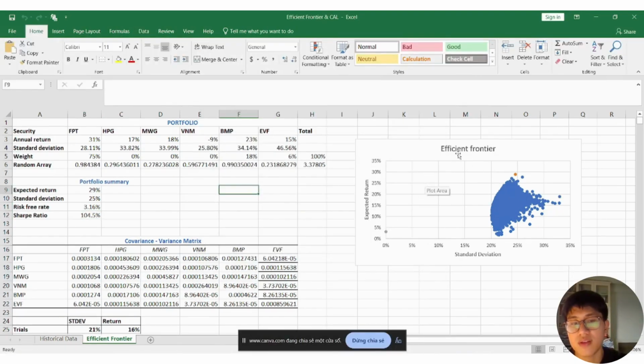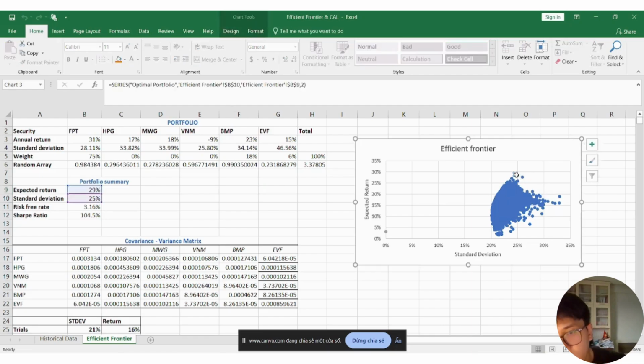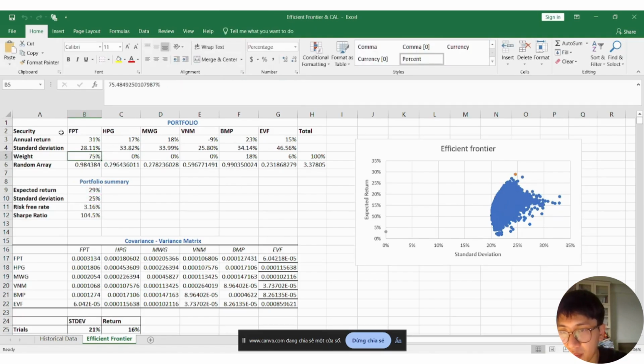After we use the solver function, this yellow dot is the optimal portfolio with 29% of expected returns and 25% of standard deviation. So in order to optimize my portfolio, I should invest 75% in FPT, 18% in BMP, and 6% in EVF.